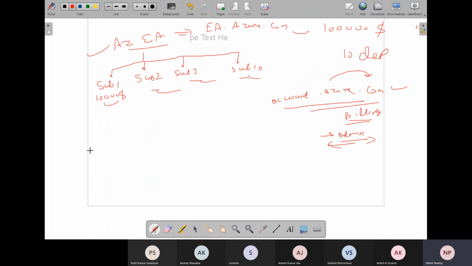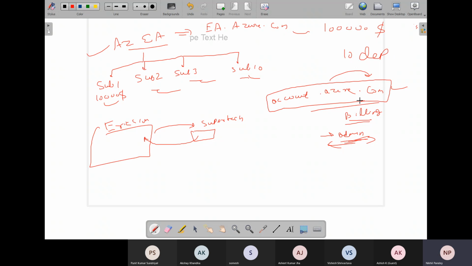Suppose there was one big company, Ericsson, and one small company, Supertech. In case Ericsson buys Supertech, then the subscription of Supertech at Azure needs to be transferred to Ericsson. So the billing administrator is the only one who can do this, and he can do this using the account.azure.com portal. There is no other way or any other person who can transfer this.